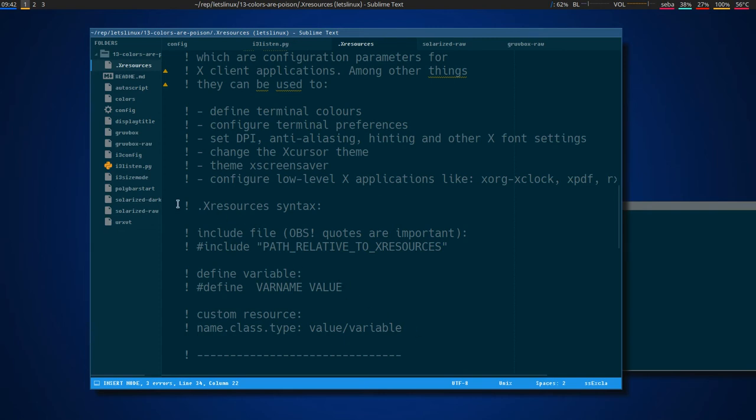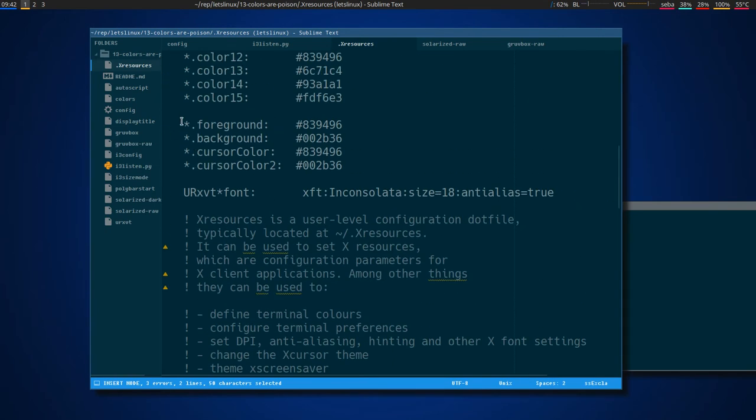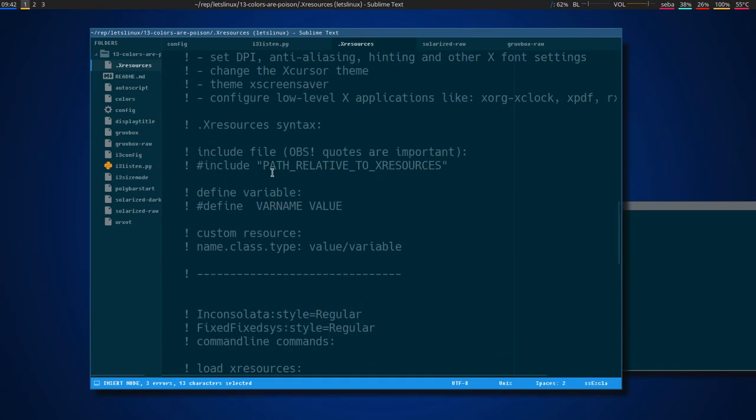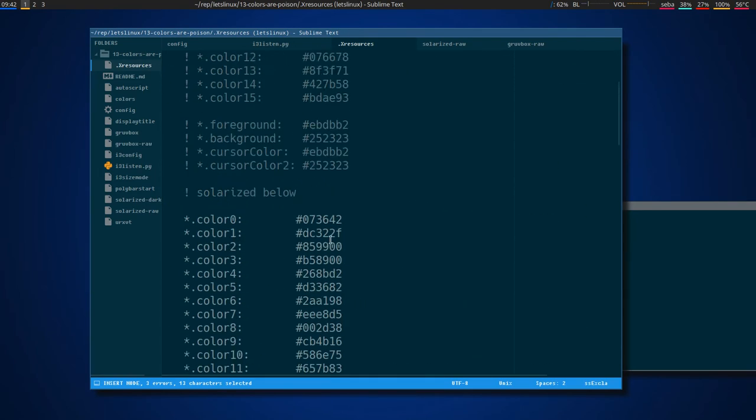This is the Xresources syntax. We talked about comments, just put an exclamation mark and then you can write anything. You can include files, you can define variables, and you can define classes or resources. And these are actually resources that are defined.